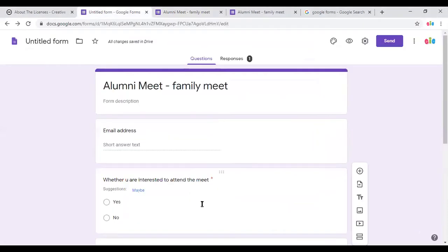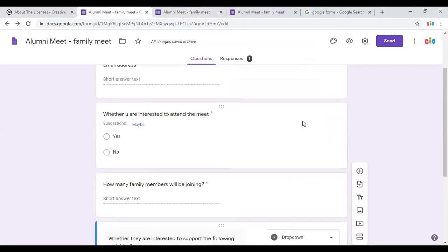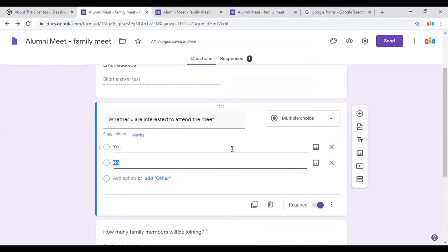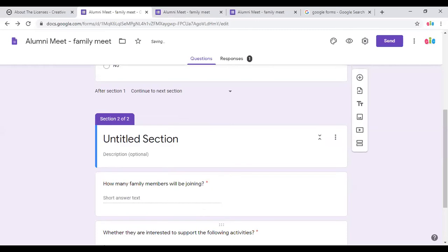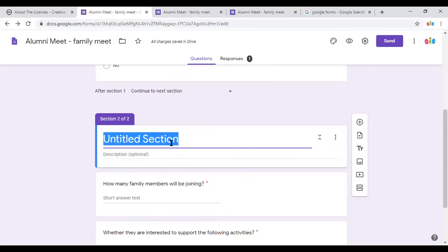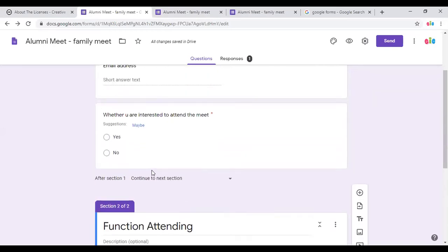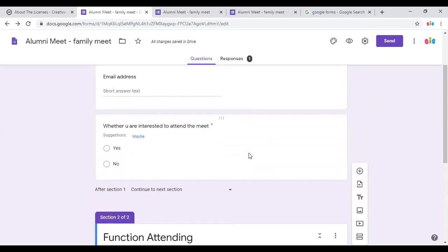we'll just get back to the form. Here, first thing what I'll do is I'll get to this question, and you have an option called add section. So the rest of the things will be under another section, that is overall attending function. I'll just, for simple reference, name it function attending. So I've added a section now. This section will activate based on the response that is given here.